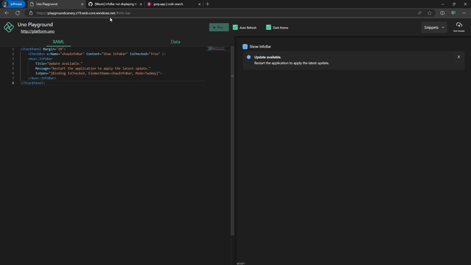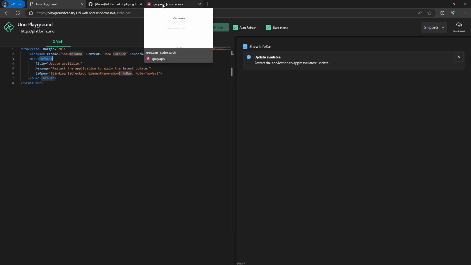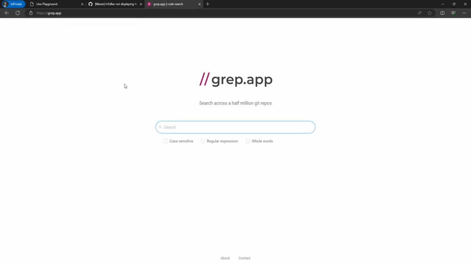So I have here open the last playground canary build, and this issue reproduces here. There should have been a little icon here, but it's not. So what I usually first try to do here is just take a look at the template of InfoBar and try to see how I can go from there.